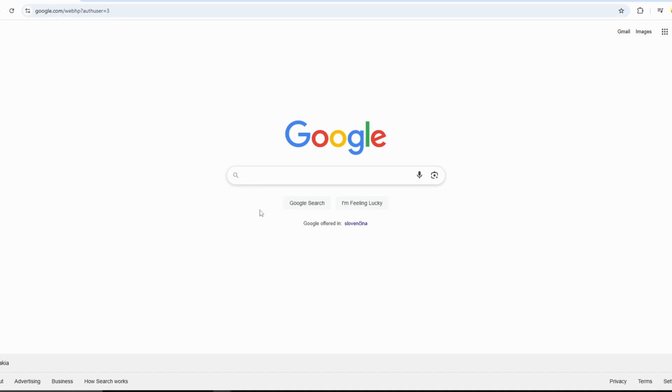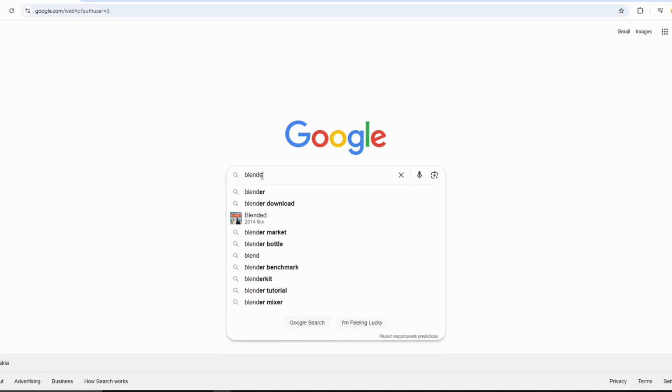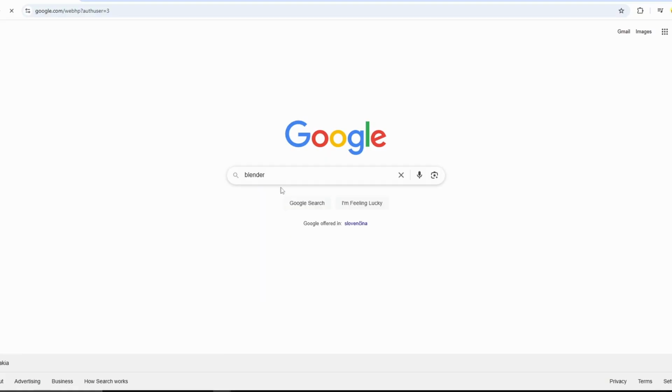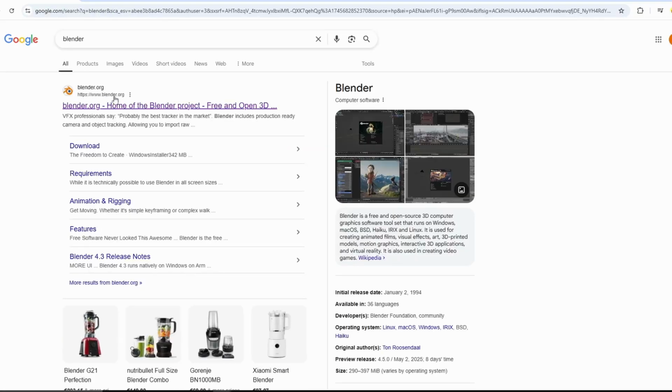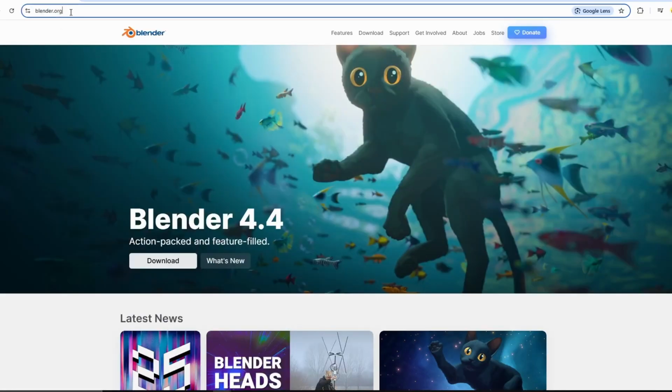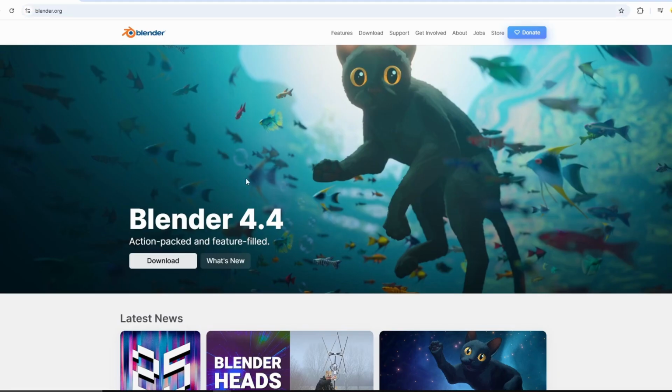In this tutorial, I'll show you step-by-step how to download and install Blender. First, open your internet browser. In the search bar, type Blender and press Enter. Look for the official website, it should be blender.org, and click on it.